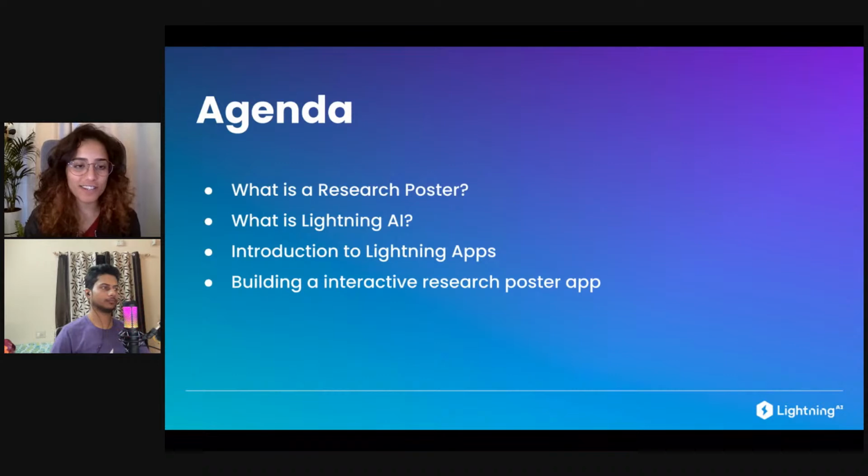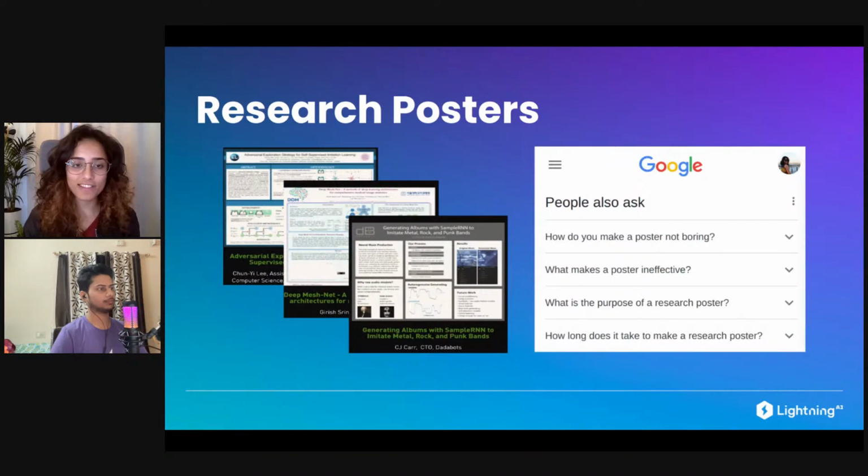Right. So our agenda today: what exactly is a research poster? What's Lightning AI? An introduction to Lightning apps, and finally, how to go about building an interactive research poster application. So, kicking it off with research posters, how many people here have had to make a research poster or present one? Please go ahead and let us know in the chat.